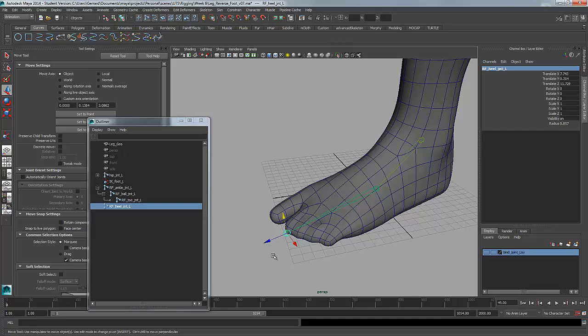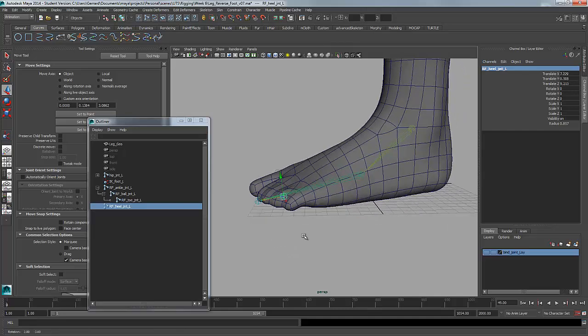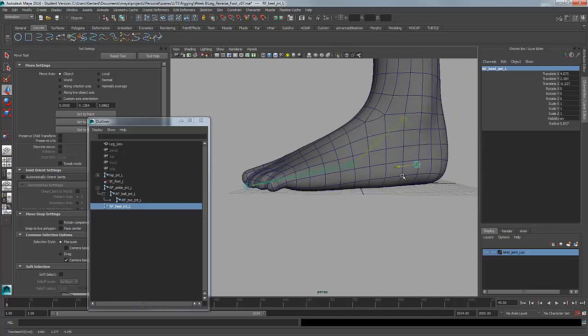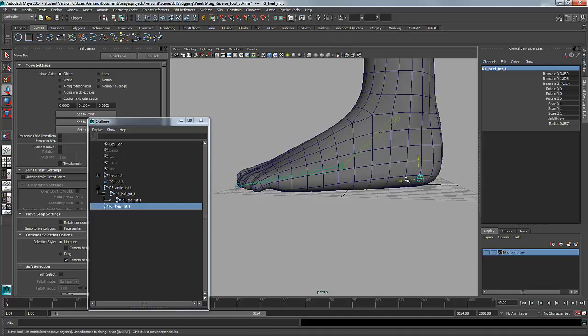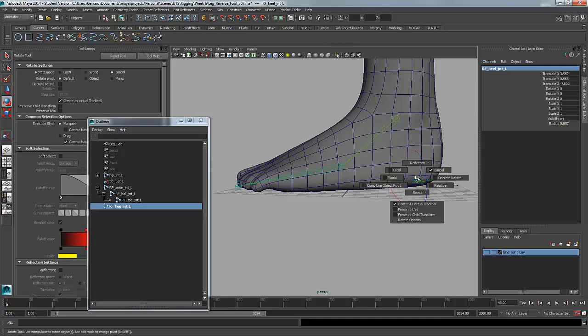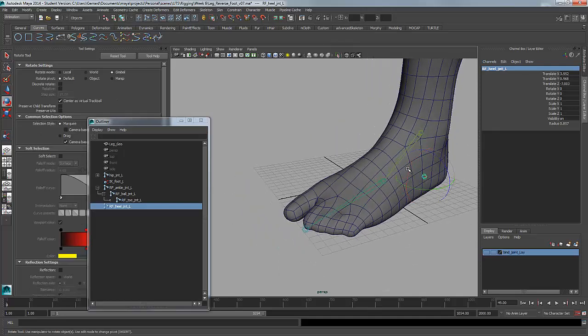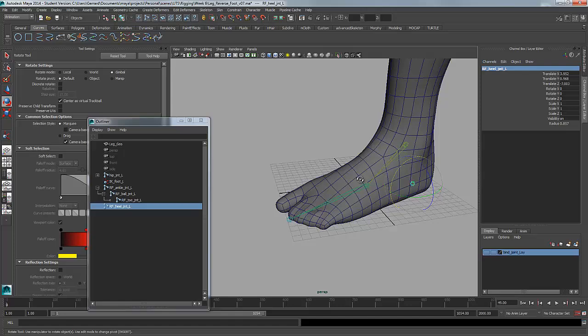So my RF joint, and I'm going to just push this back in the heel down to about here, just near the base of the foot, and that's going to form my base ball joint for the rear of the foot there. So I can sort of tap his foot up and down.